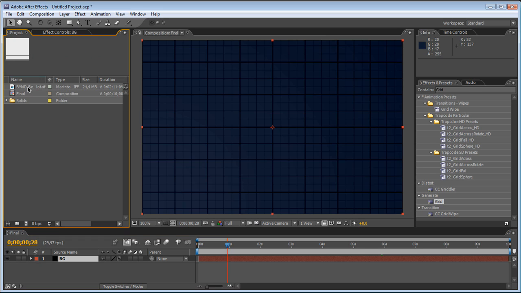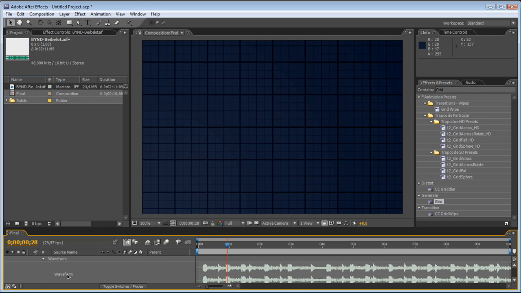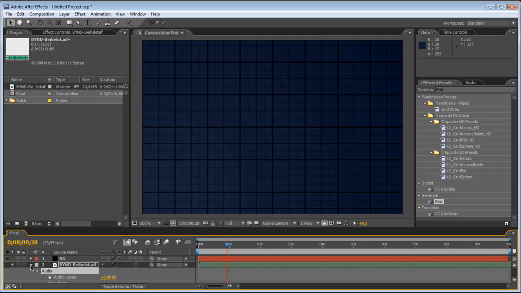Let's do the particles, but first we have to import the sound. So let's just listen to this for a second. Alright, sounds good. And let's just watch the waveform. You see that is a good beat for a heart beat.